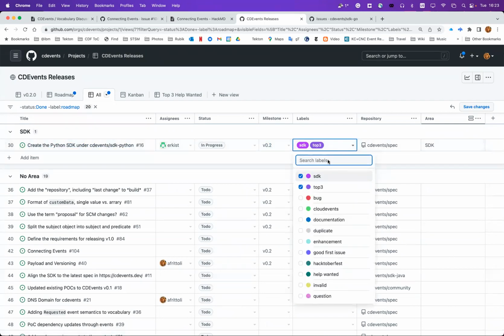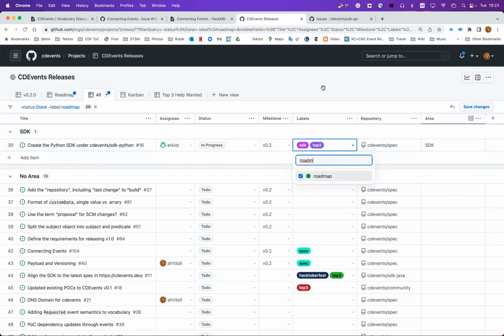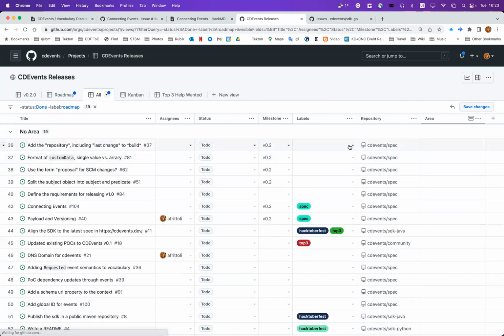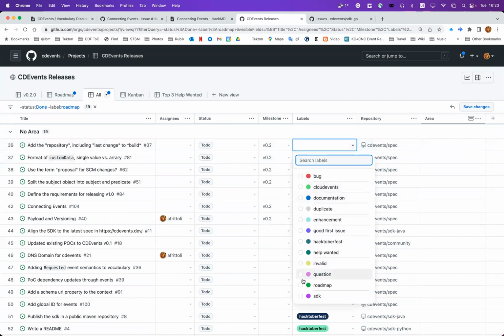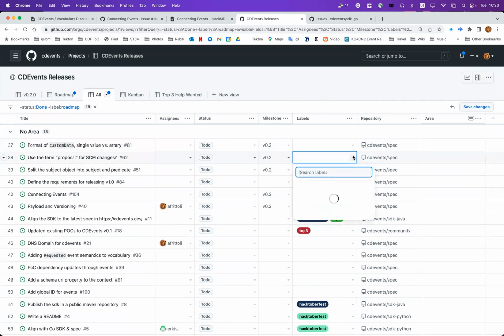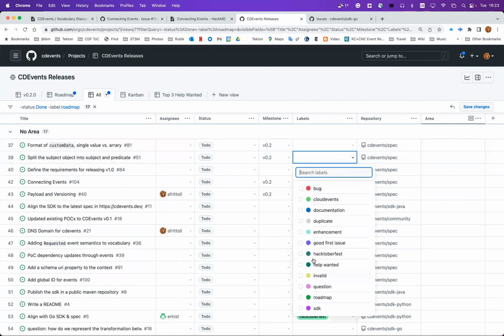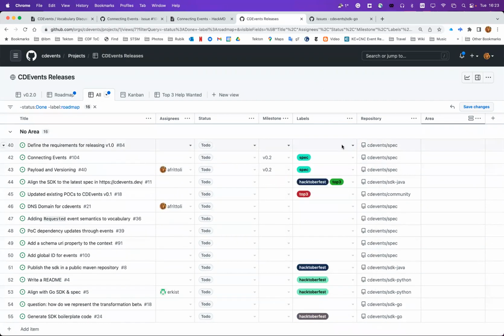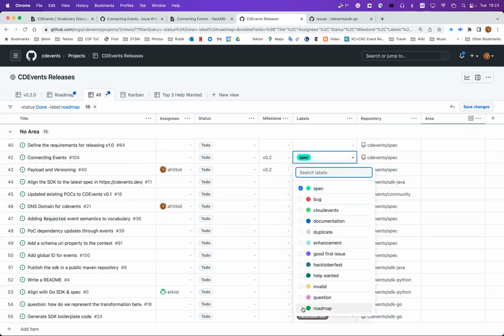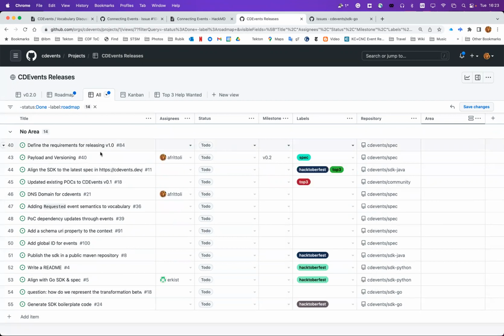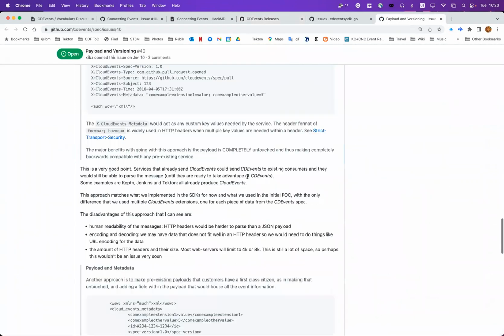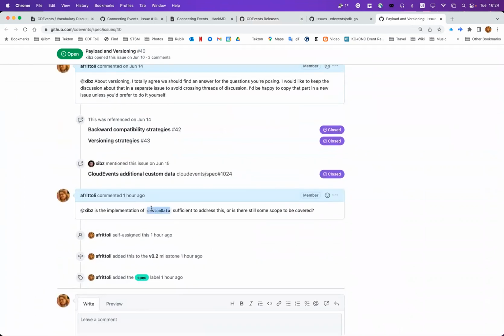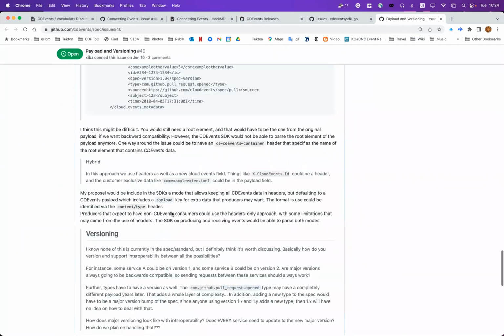Okay, so the SDK is definitely for the roadmap. I guess everything that is in 0.2, we can simply add it to the roadmap, right? Okay, so connecting events, I will add it to the roadmap as well. Payload and versioning, this is the issue that Ben created, and I left a comment asking whether this is something we can close as something that custom data addresses, or if there is any scope left.